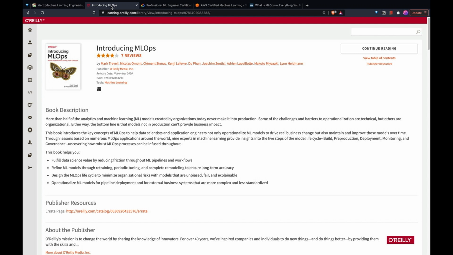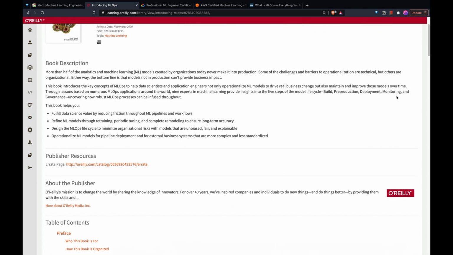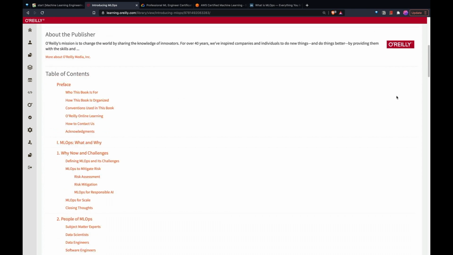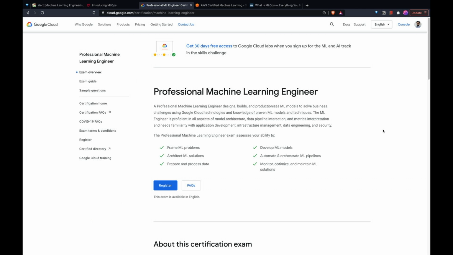Then there is another book which is called Introducing MLOps, that will walk you through what MLOps is all about, how it works, and explains every step of the life cycle with all technical details along with real world examples.